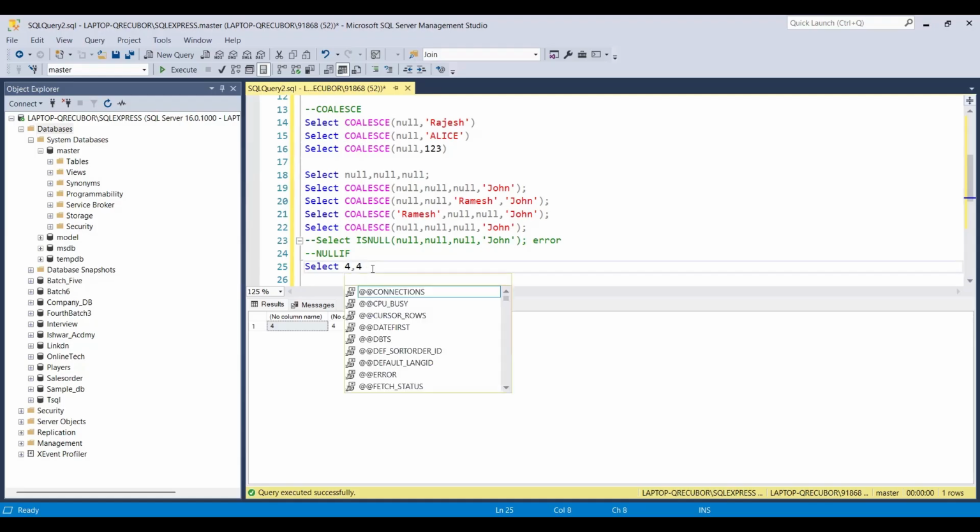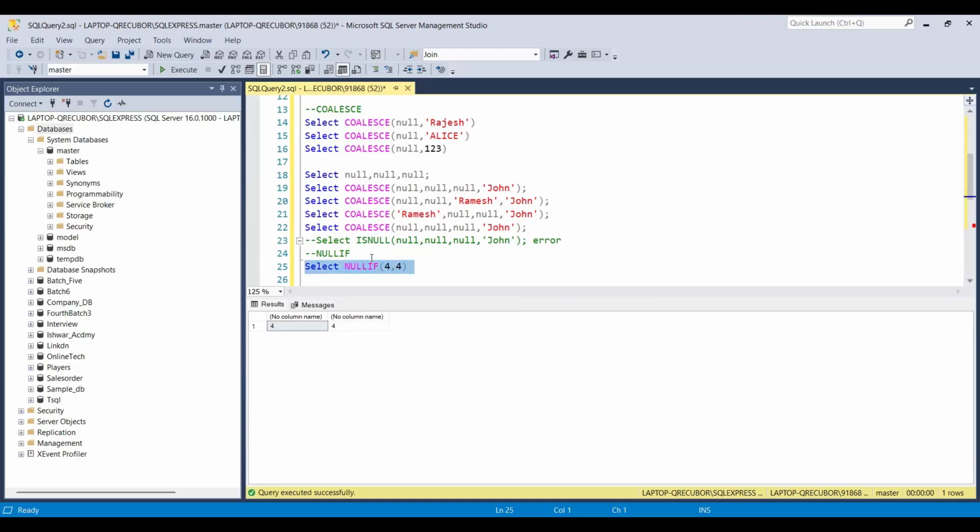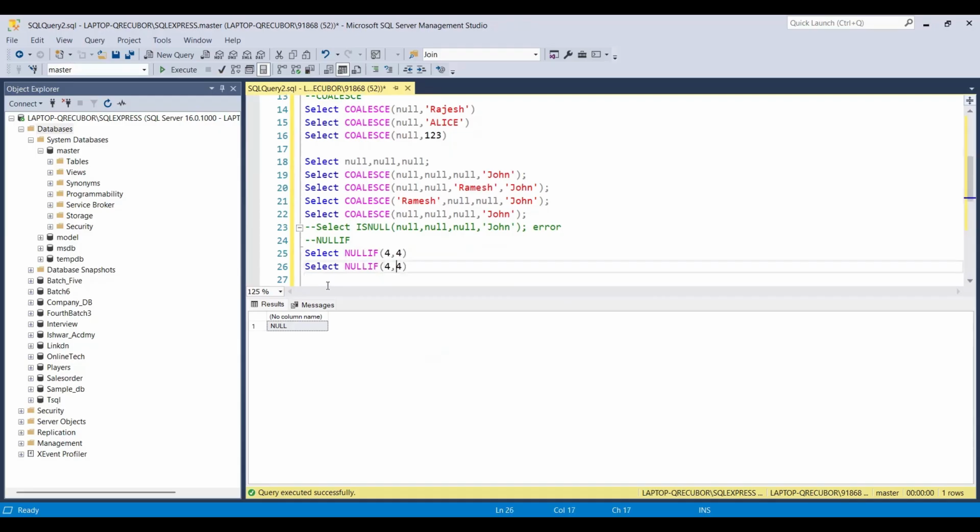NULLIF 4 comma 4. So what is the output we get with this NULLIF function, as you can see here? If both are the same values, then we get the null value. If both are not the same values, for example in this case 5 and in this case 4, what result do we get in the output? Both are not the same, right? 5 is not equal to 4. So in this scenario, we get the first result only.